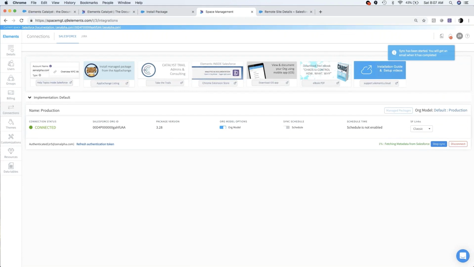I will now receive an email when the sync is completed. If it's just a dev org, it would take 10 minutes. If you're doing it against a full sandbox, depending on the size of your org, I think our largest org takes about 2 hours. But you will be sent an email when that sync is finished, and then you can access it. I log out, just so you understand how to log back into Elements.